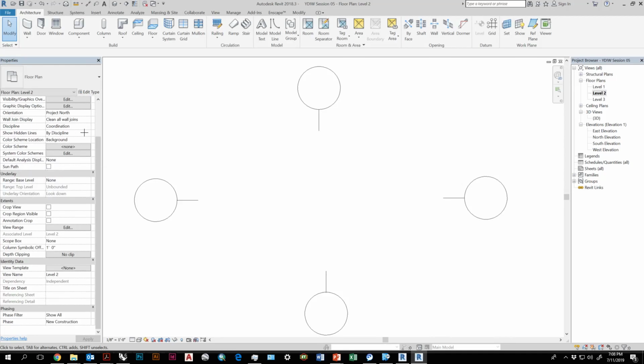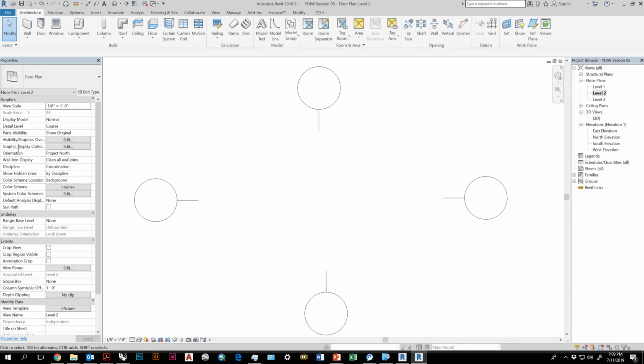Do you know what I'm talking about? Where you can show a view on top of another view if you wanted to trace something or have it be a reference. It's one of these parts, graphics, orientation.